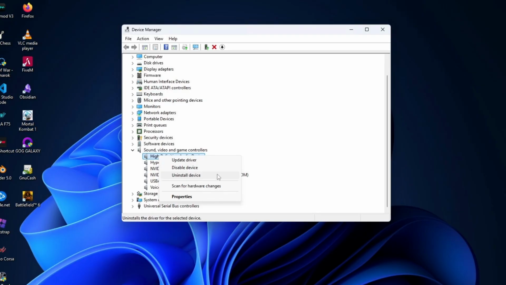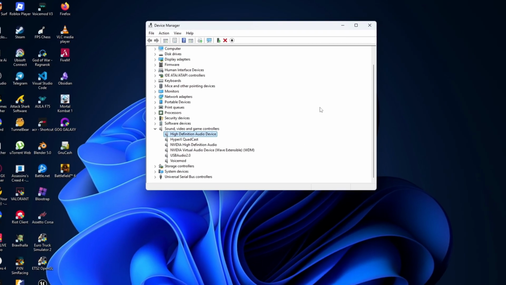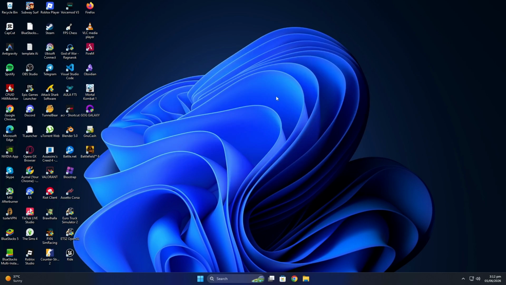In the confirmation window, check the box that says Attempt to remove the driver for this device, then click Uninstall. After that, restart your PC. Windows will automatically detect the audio hardware and install a fresh driver during startup. Once your computer restarts, test your speakers or headphones again.